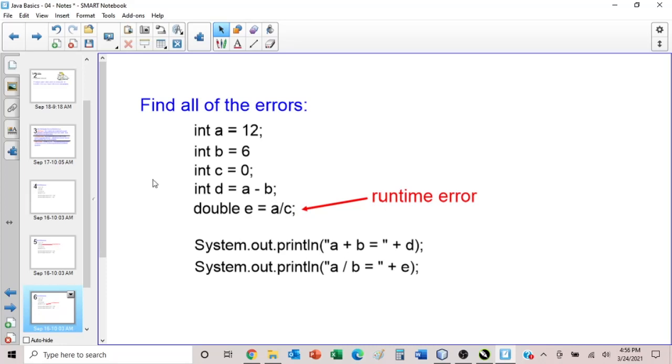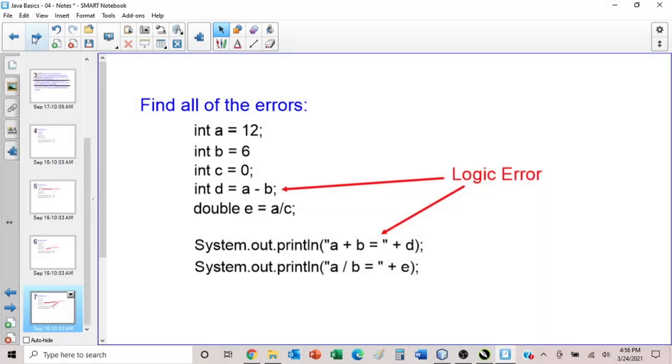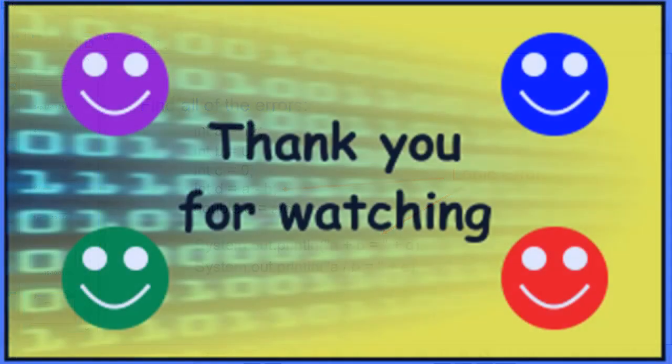Let's take a look at the third kind of error. Here we have a logic error. The program works perfectly. There's nothing wrong with this line of code. There's nothing wrong with this line of code. It will run and everything will work fine. However, look what it's printing. It's printing a plus b equals, and then the value d. But you assign d to be the value of a minus b. That's where we have a logic error. NetBeans won't complain. Java won't complain. You have to find it on your own.